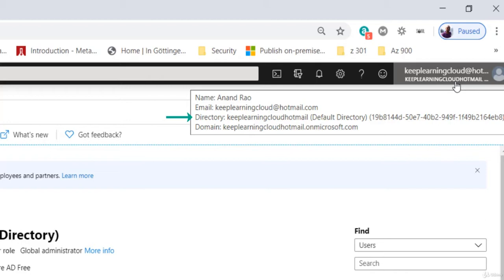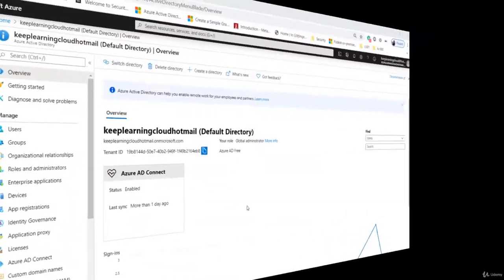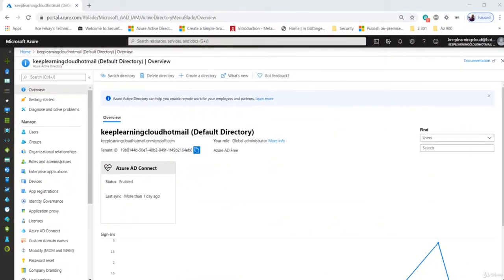So if you have any dots, underscores, or hyphens in your email address, they will be removed and it will be kept as a single string, and that string will be your directory. Your domain name will be directory.onmicrosoft.com, as you see in the pop-up there. Remember that your directory is your email address without any special characters. Of course, the .com or .net will be removed, and the domain name will be directory.onmicrosoft.com. So that was about the default directory.